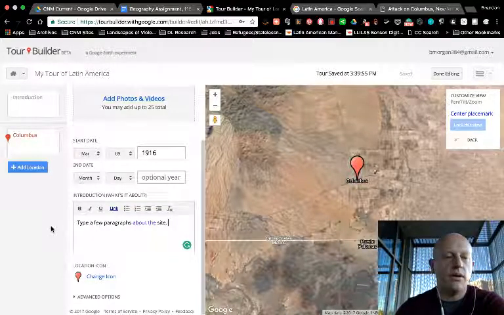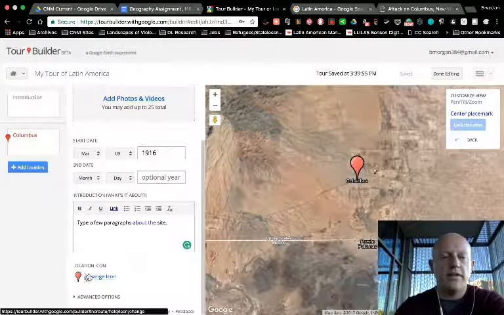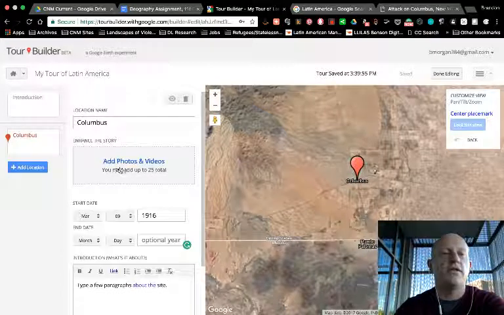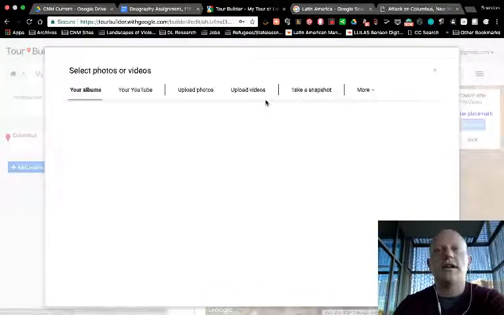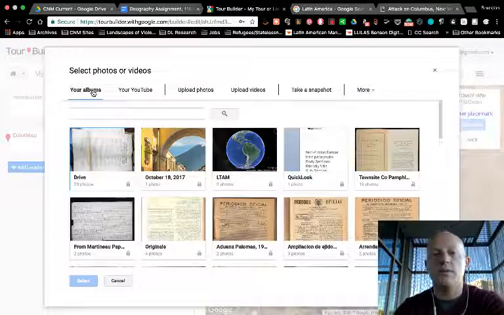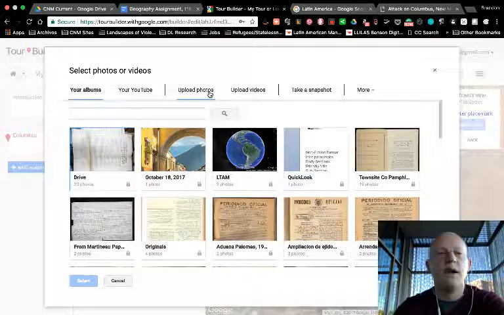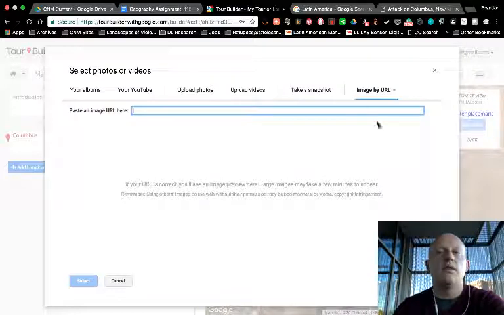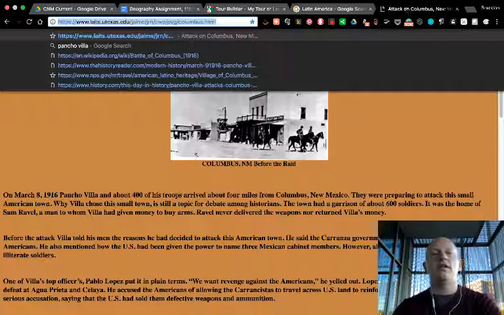All right, so if you want, you can customize the icon type. There are some advanced options, but again, that's up to you if you want to do some of those things. To add photos and videos, you just click that box, and as I mentioned, you'll see the same thing pop up. If you have something in your Google Albums or something on your computer that you want to use, you can use those options there. When you're actually in the tour, though, you will need to click this More button and do Image by URL if you want to use the method that I just showed you.